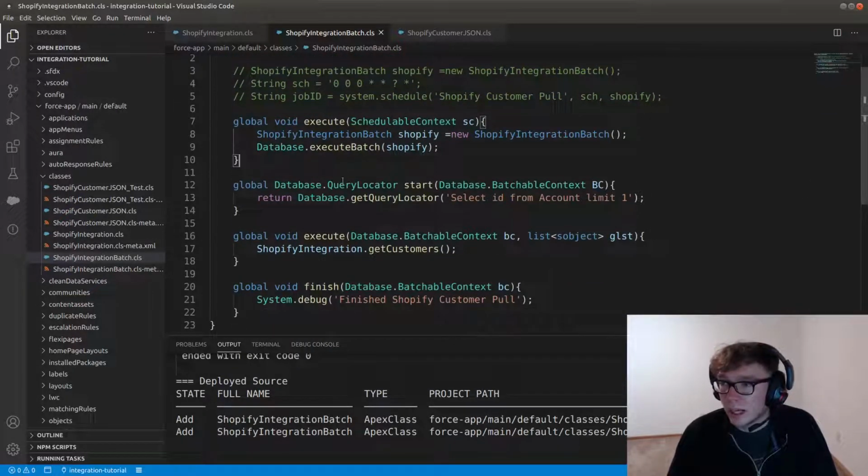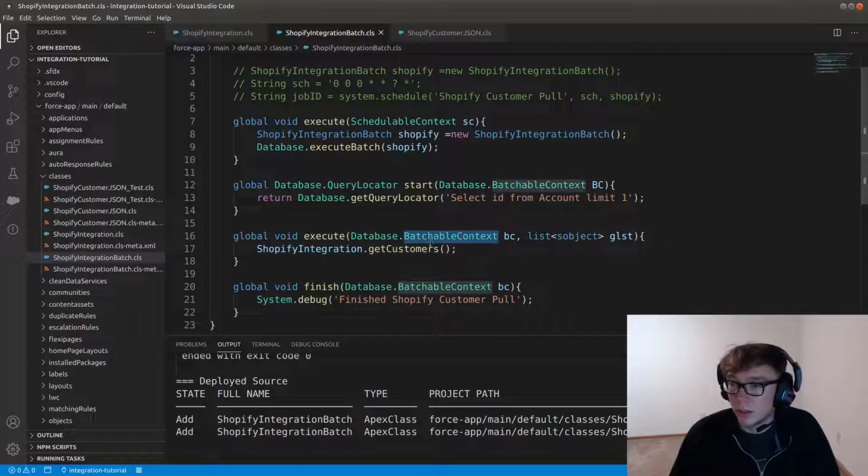For the standard batch class methods, what we have here for start, we need to return a query. Because we need to get at least 1 record, I just recommend doing it like this, where you have select Id from Account limit 1. That makes the most sense. So as long as you have 1 account, you'll be able to run this. The next thing we'll need to do is implement the execute. What we're going to do in this case is just call that method, ShopifyIntegration.getCustomers.